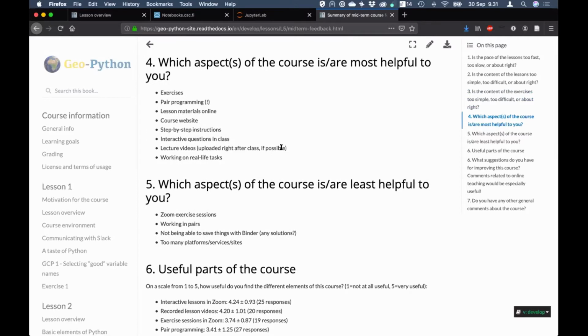All right, so a few things about the course that were most helpful to you. Exercises, I think that's probably number one every year. Pair programming actually came up in a number of responses, which was really great to see because that's a new thing that we introduced and we had no idea how it would go. You might notice that it also appears in the least helpful aspects of the course list. So not everybody likes pair programming, which is understandable.